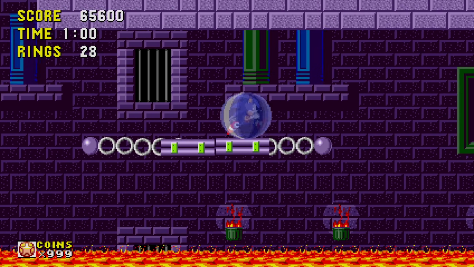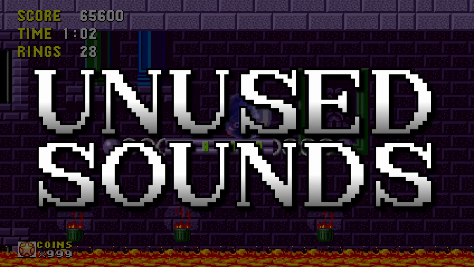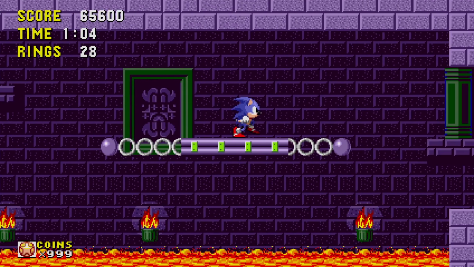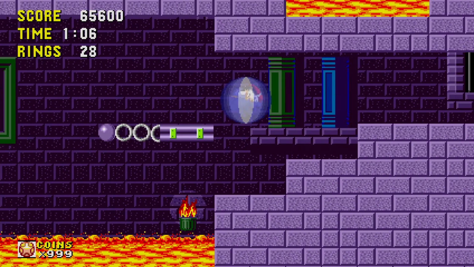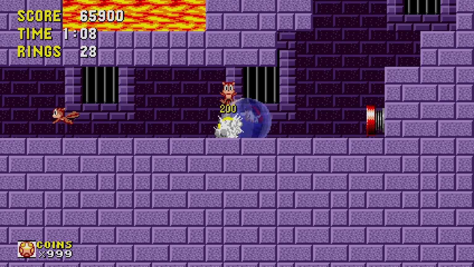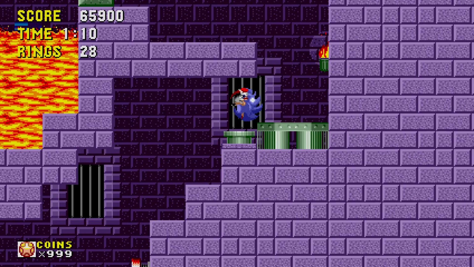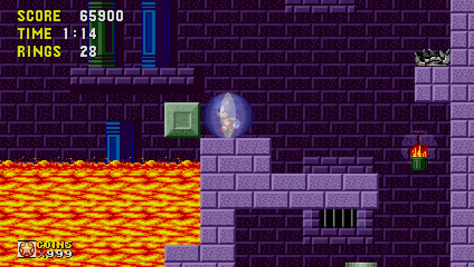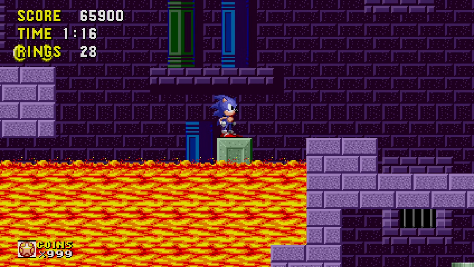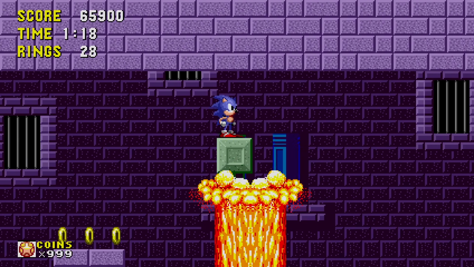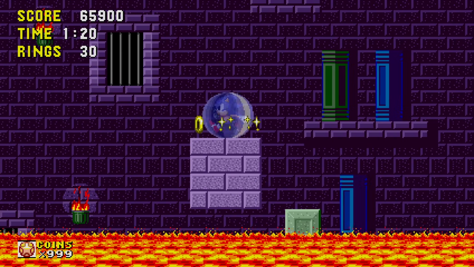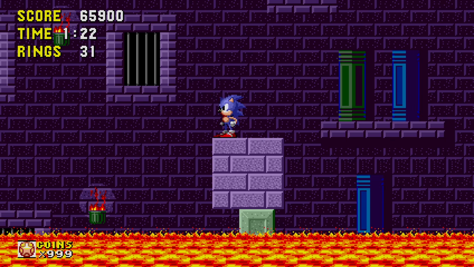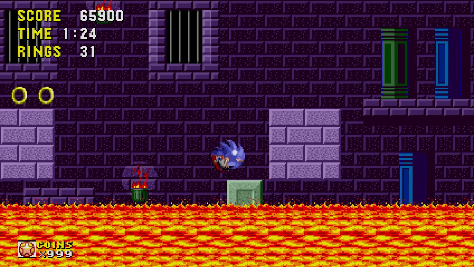Alright, now we move on to the new sounds and music. First, I'll talk about the new sound effects, with only 4 of them. The first one was a sound effect that was used for when the earlier Ball Hog bombs exploded when hitting the ground, and when the Buzz Bomber missile made contact with Sonic. The rest of them are sounds that are familiar to the spike sounds in the final game.